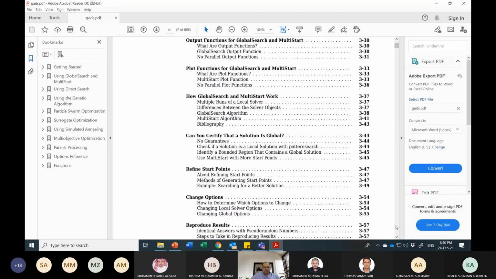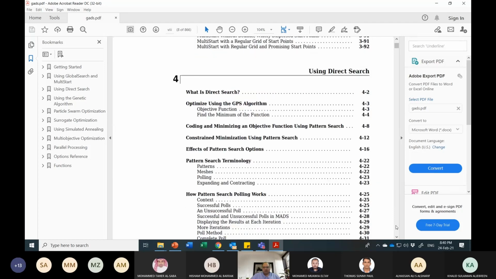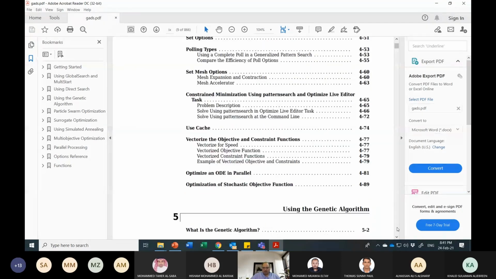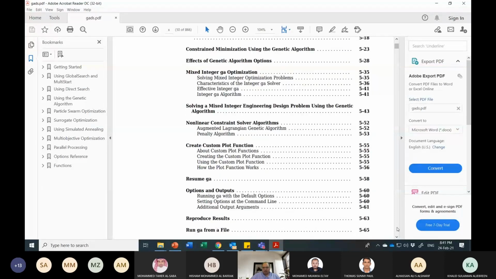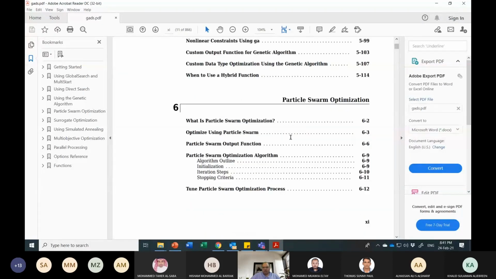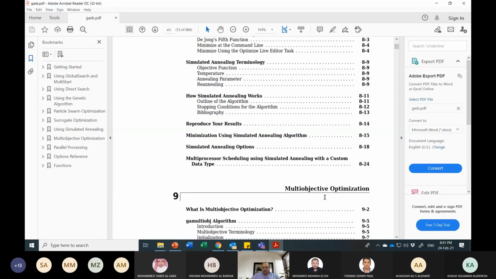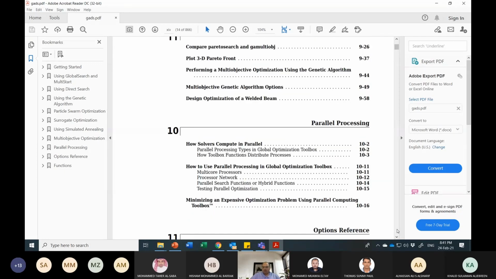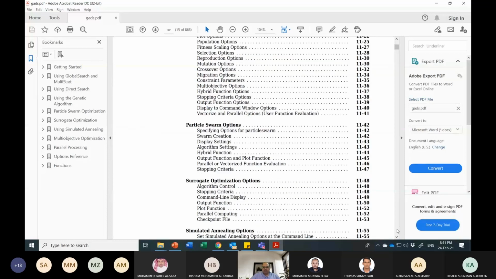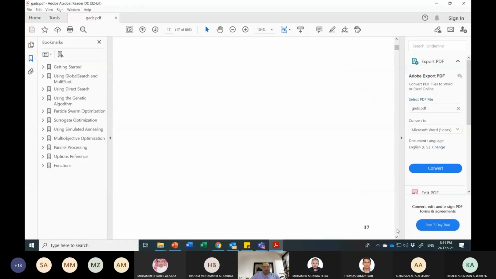This is just a tutorial on how to use the techniques. There is the direct search technique, and you have the genetic algorithm. You can also use particle swarm, as we will see later on. You can have simulated annealing. It's still here also, simulated annealing. And you have multi-objective optimization. You have different techniques here that you can implement.